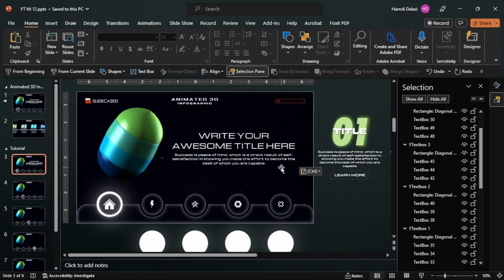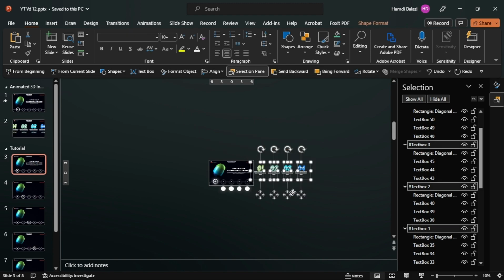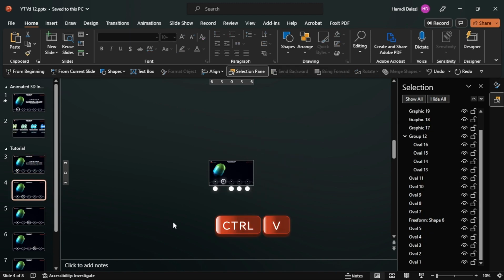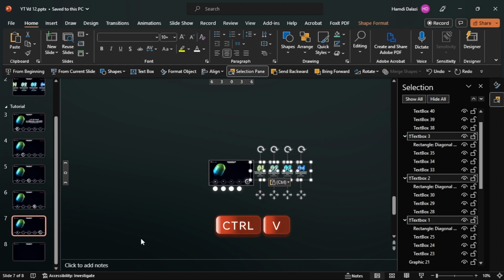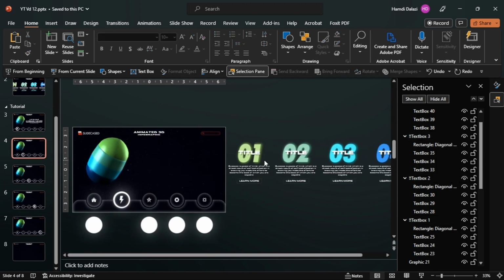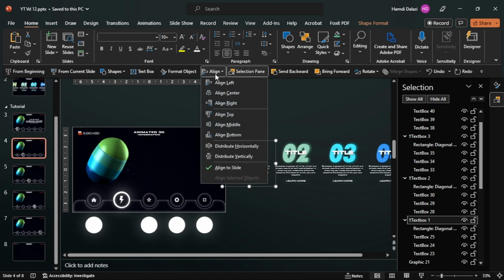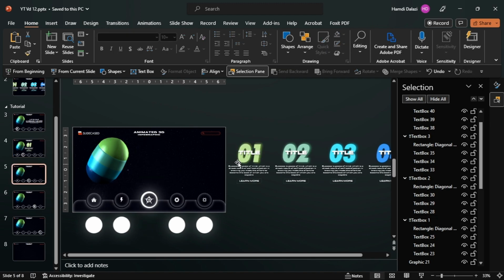Okay. Now let's select all the text boxes here. Let's copy. Now we just want to paste them to the other slide. Let's paste it here. Let's paste it here. Drag it down. Then we can paste it here. Okay. Now let's just align this to the center. Don't worry about this for now. We'll focus on that later.